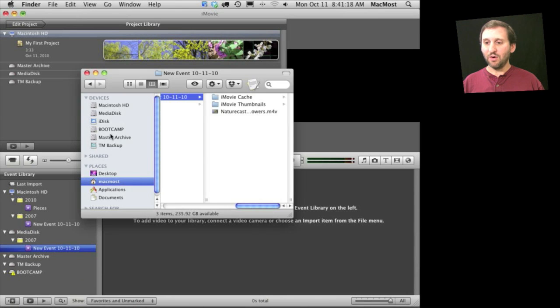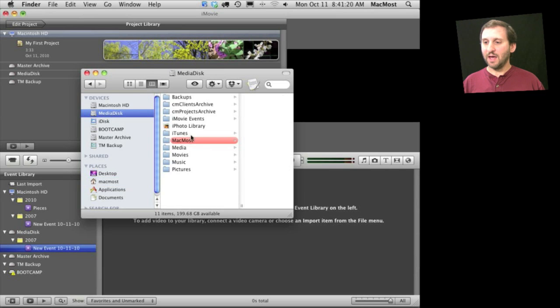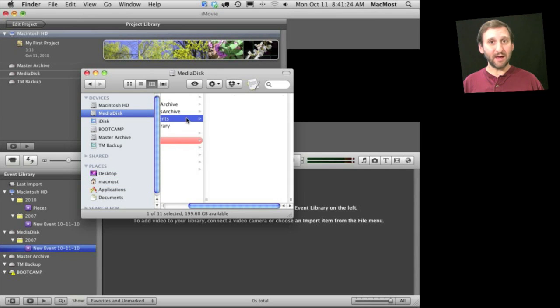If I go to media disk and I look here at the top, I can see I now have an iMovie Events folder that I didn't have before. I created it on the top level there, and there's my event inside of it. Since there's no user folder on this external drive, it'll create an iMovie Events or an iMovie Projects folder at the top level and then store all of the files in there.